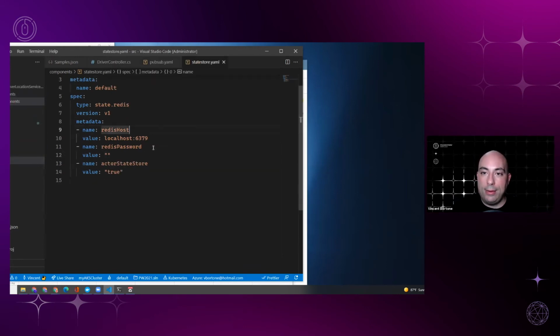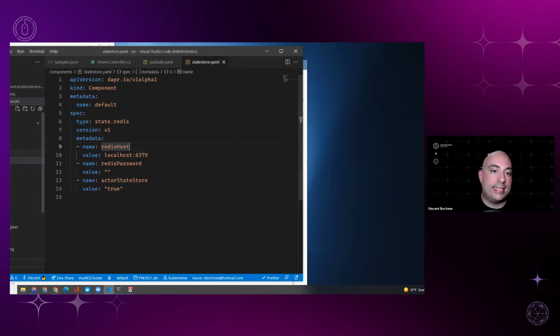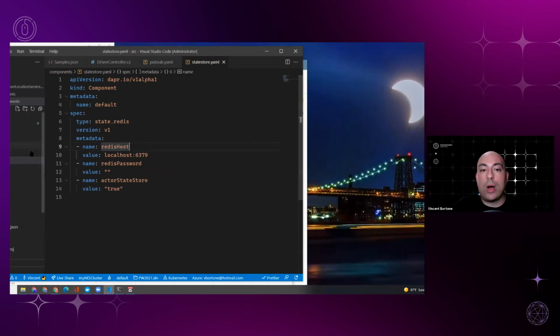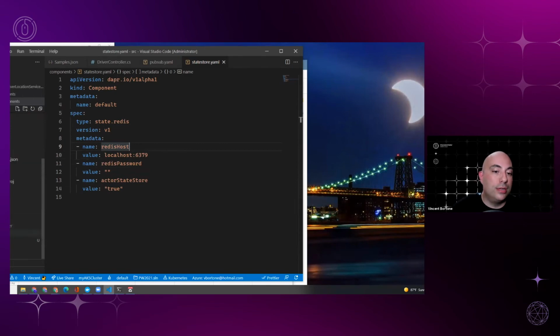At the same point, we're also defining a state store. We're using the term default. You'll see it in the code when we specify the storage engine. And again, today I'm using Redis, but we could just as easily swap it out. And actually, I'll show you.